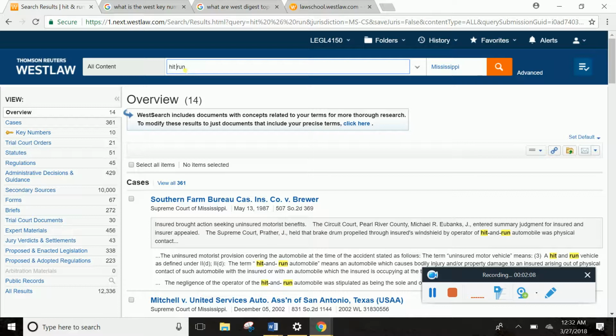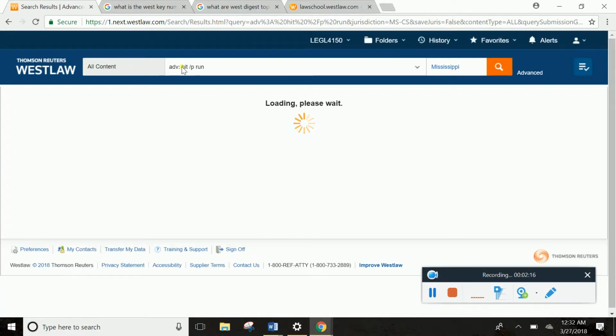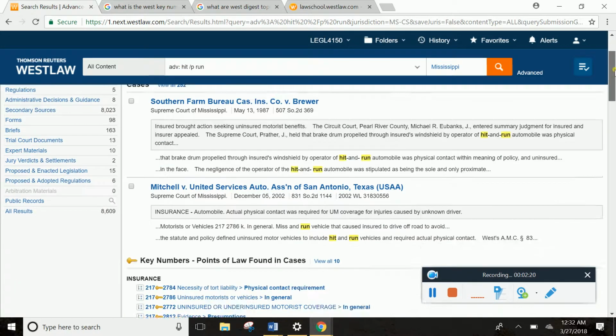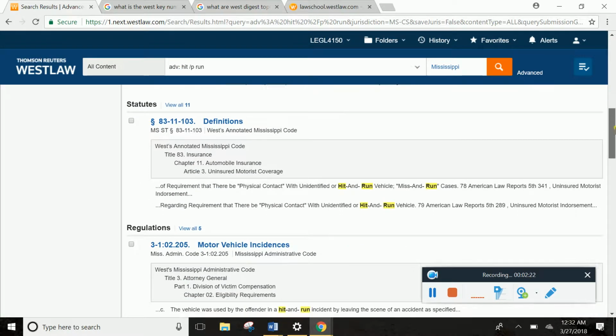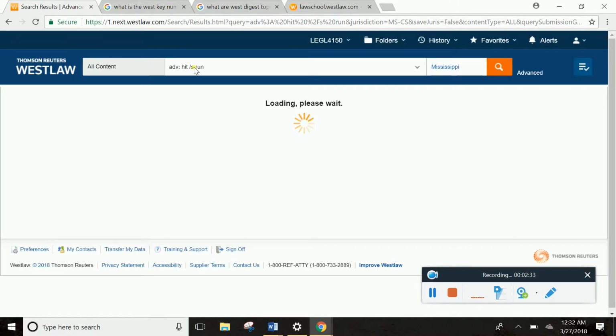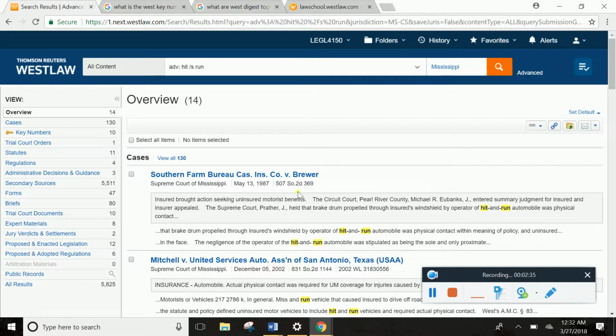However, if you want to get hit and run closer in the document, you can use the /P, which would put hit and run in the same paragraph. So then they're closer together, so you might actually get more options with dealing with hit and runs. Or you could change the P to an S, and that would be hit and run within the same sentence, so even closer to what you're possibly looking for, hit and run.